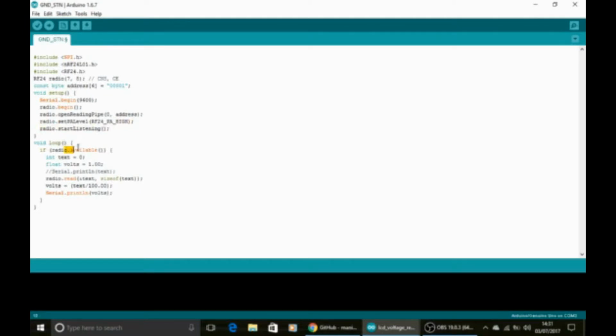So if we get a radio signal, here we are just creating a variable called text, which in this case will actually be a number. That's why it's an int, but it was called text in the original example, so I'm not going to change it. We also create this value called volts, which is a float, because we want a decimal point. Here, this is used for debugging. This prints out text before we divide it by 100, and I'll show you why we need to divide it by 100 in a second.